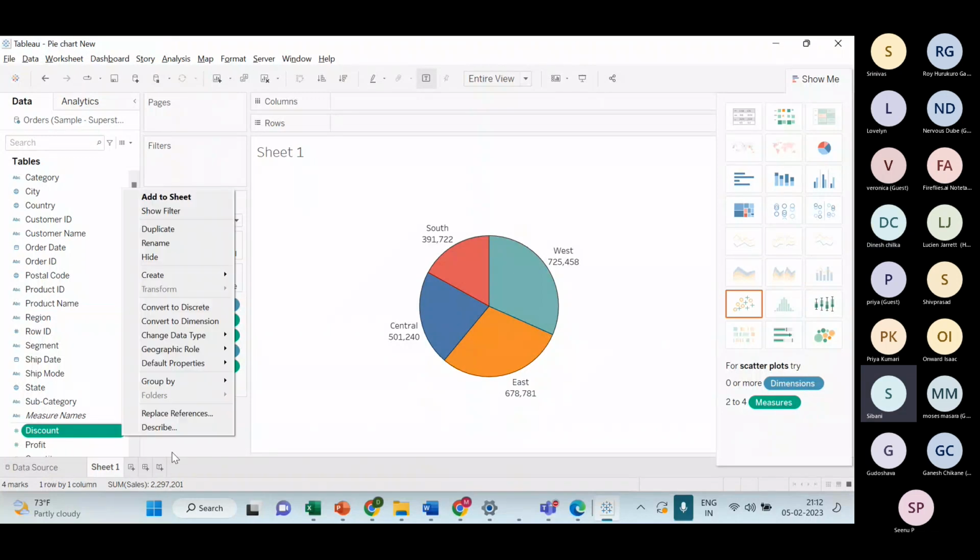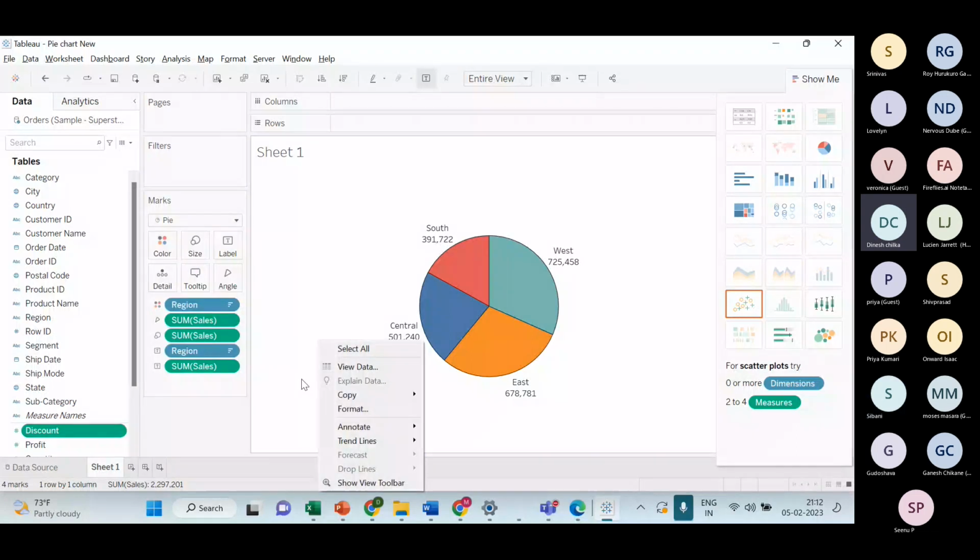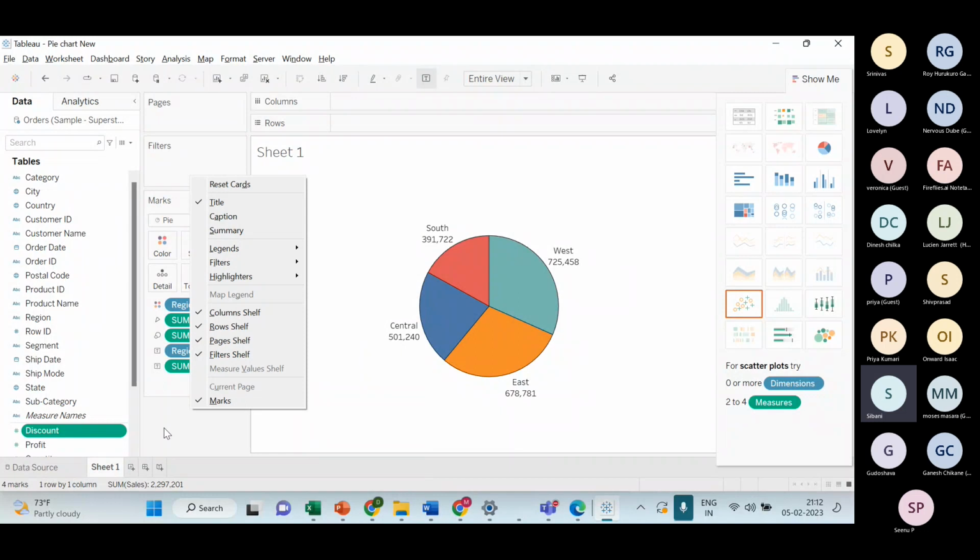I thought that hide and unhide is available only in Excel. No, in Tableau, no, no, the include option is there. This option is available at any time. This option is available in Tableau. This option is available in Power BI.